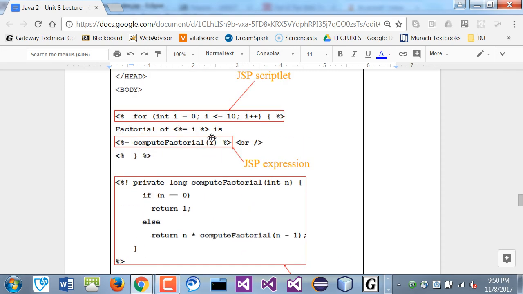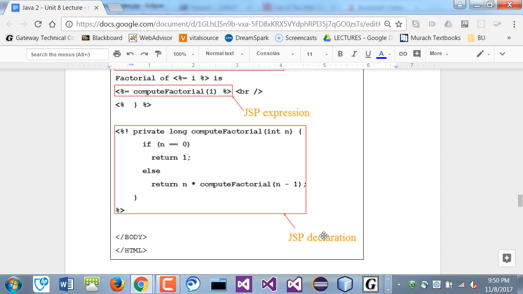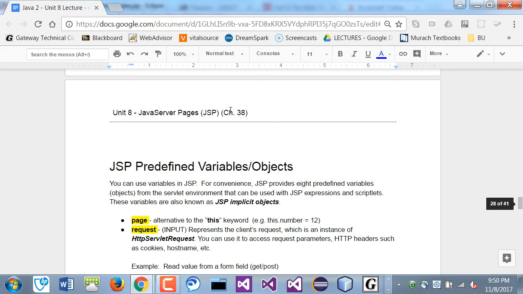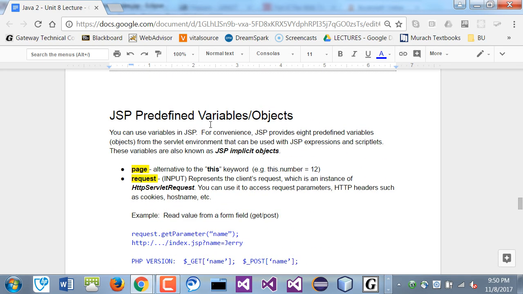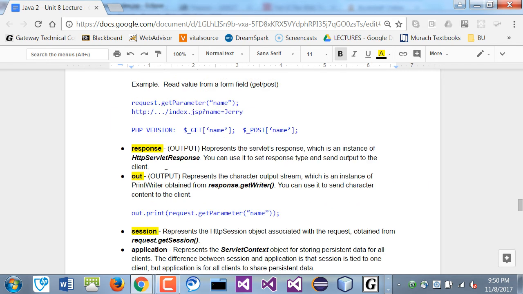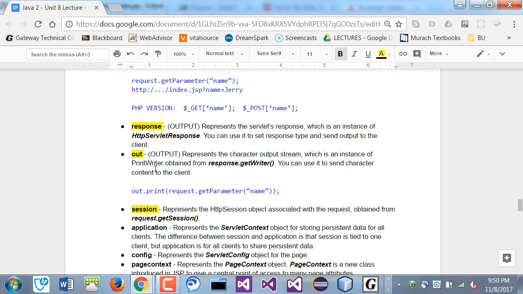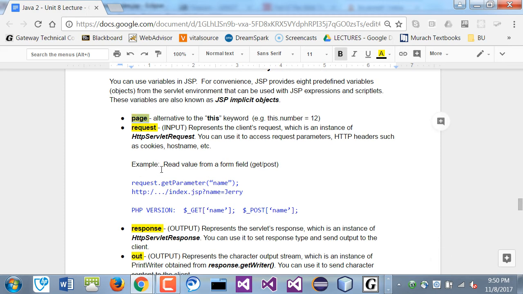This is some examples here. As you can see, this is a factorial example. You can see that you can embed multiple combinations in here with scriptlet, expression, along with the declaration. We just did that a while ago. So you can have all those things in there together. And these are the predefined objects and variables. We use the page and the request to request input, the response to write out. So I use this along with the page you just saw earlier.